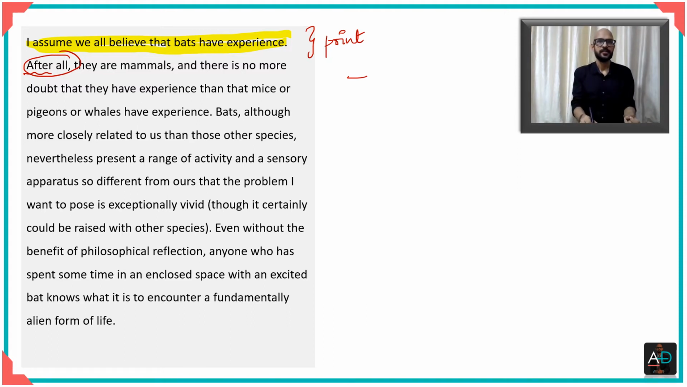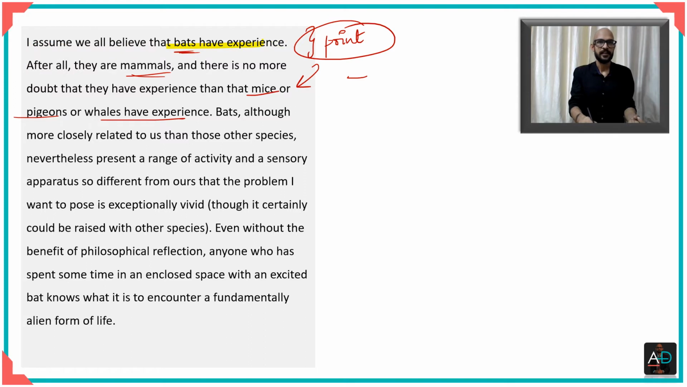So what he's basically saying here is that just as we believe that mice, pigeons and whales have experience, we can believe the same about bats. So he's basically just building upon the point that he has made here. Then when we go to the next line, you see that perhaps he is now introducing a point that is slightly different. Let me just highlight this for you.